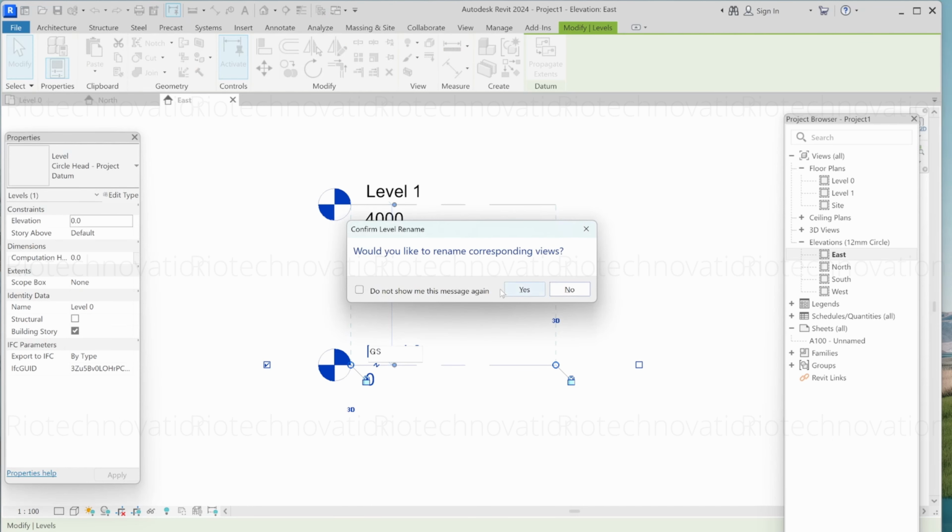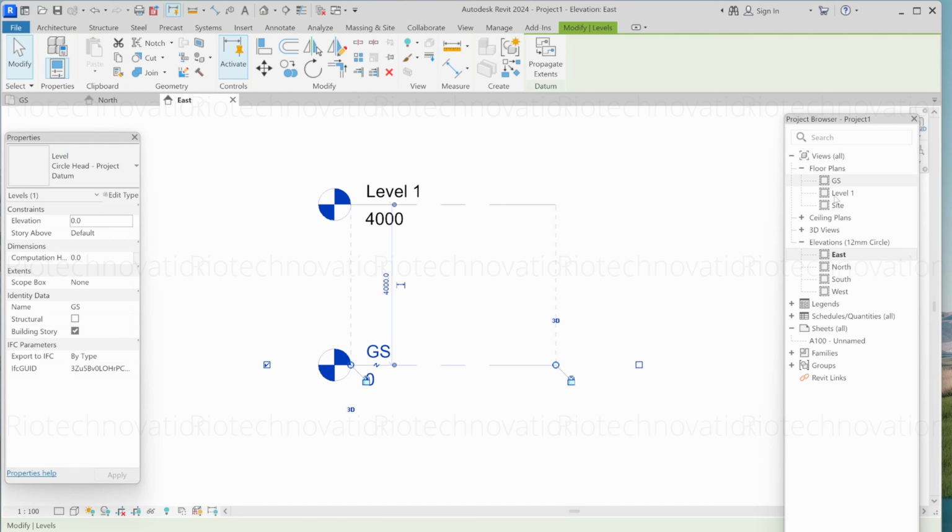I will press enter. Then it will ask a question: would you like to rename the corresponding views? Which means when you are making a change here, it is asking whether you need to make the same changes in the floor plan views also. We will say yes, we need to change. See, the ground surface name came here, right? So ground surface at 0 level is completely okay for me.